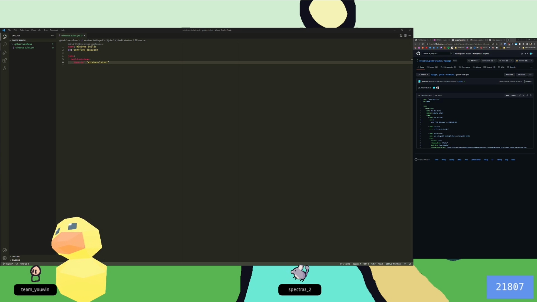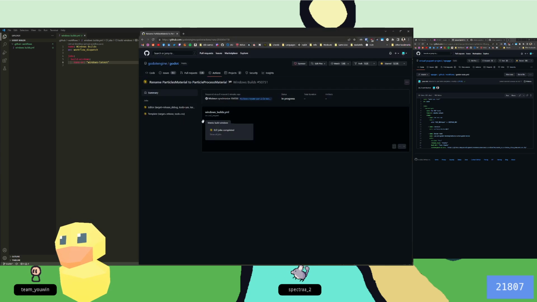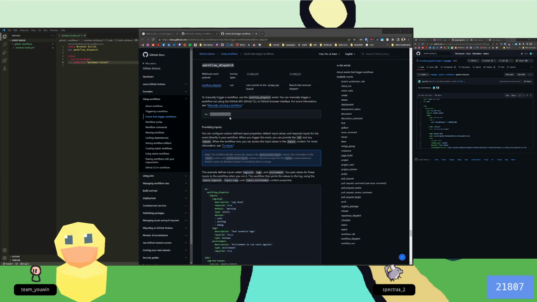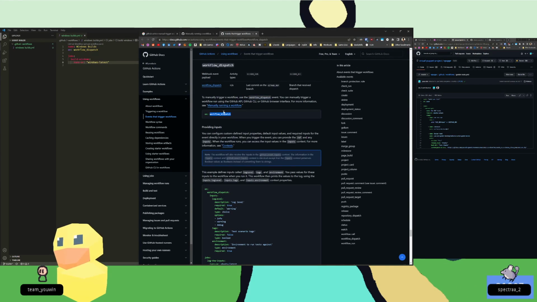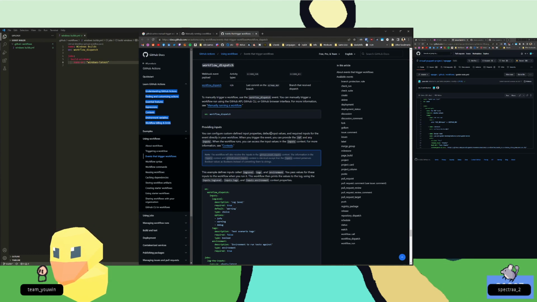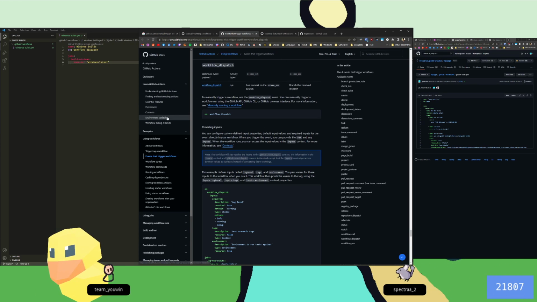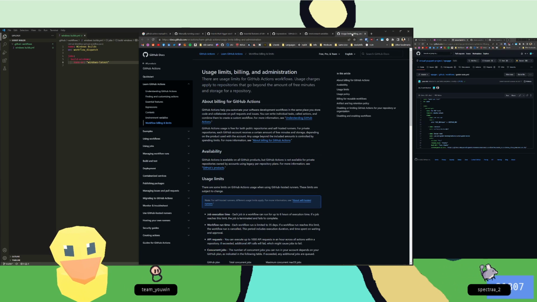What variable is matrix? Is that in the GitHub documentation? That's something I really do need to look up. Familiarize myself with more. Where is matrix? Learn GitHub Actions. That's probably a good one. Essential features, sure. Expressions, sure. Workflow billings and limits. That's also a very important one.